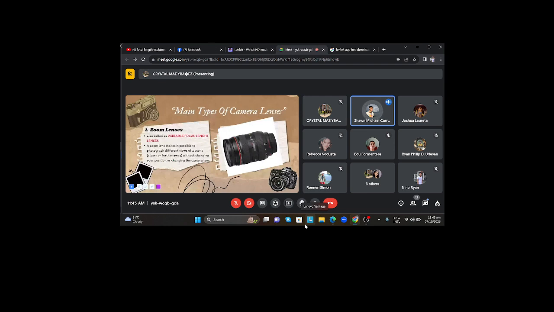So the first one is the zoom lens. A zoom lens makes it possible to photograph different views of a scene, closer or farther away, without changing your position or changing the camera lens. So the reason why it is also called variable focal length lenses is because zoom lenses have zoom rings.